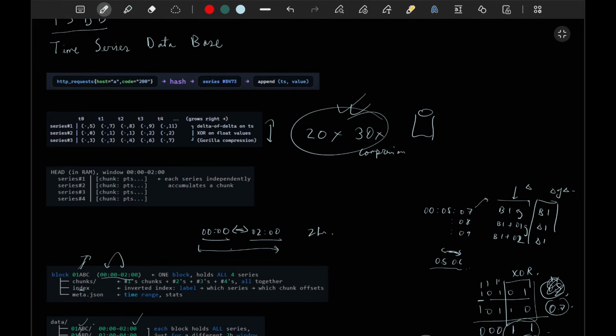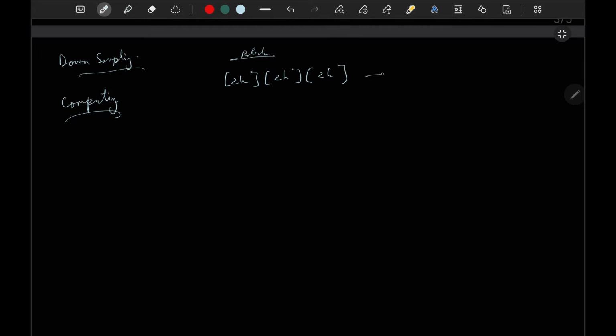So the final aspect of a TSDB that is remaining, or it's not final, but it's an important, powerful feature, is downsampling and compaction. Both are interleaved in one way. Think of this: when we have our 2-hour chunks, or basically blocks, we can take these individual blocks and convert them into a 6-hour block. The DB itself gives this out of the box. This is basically compacting in nature.